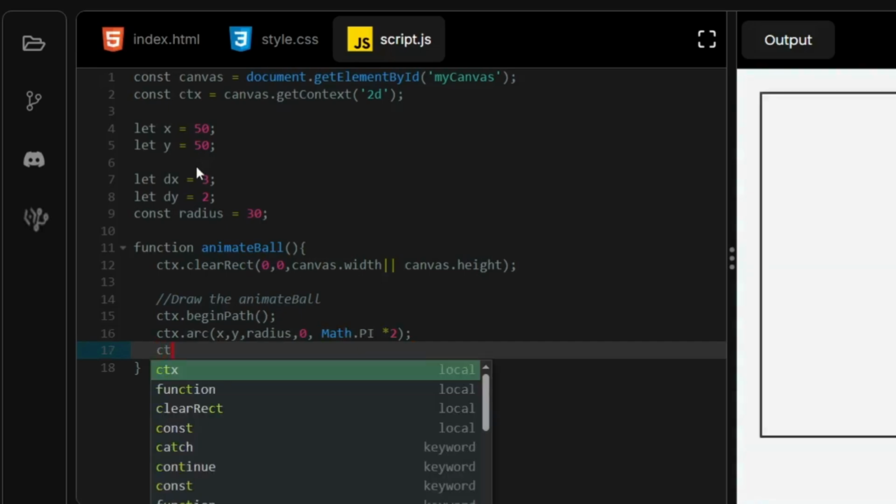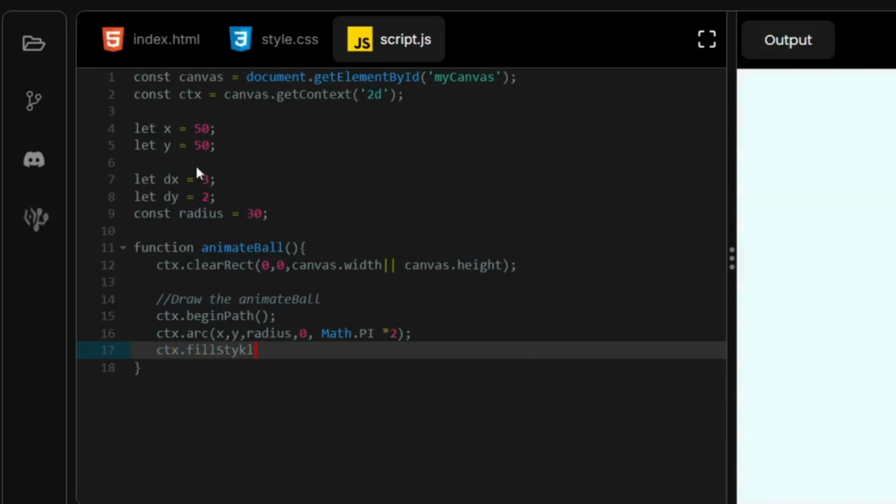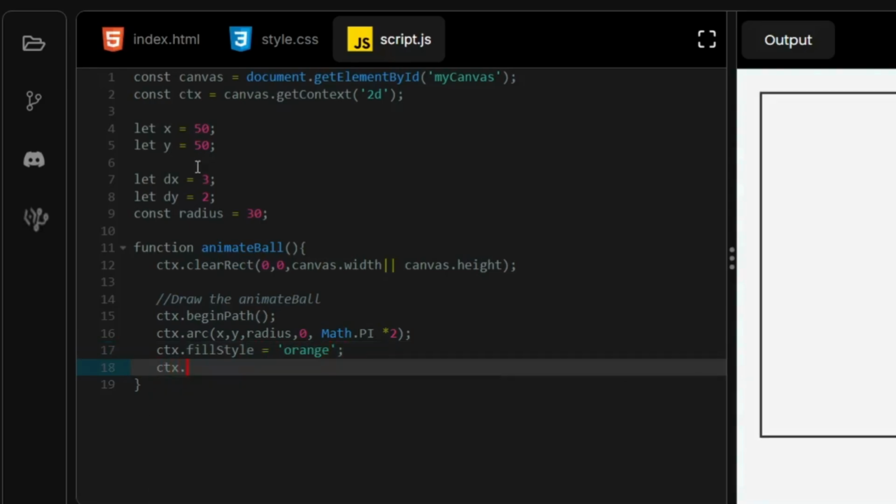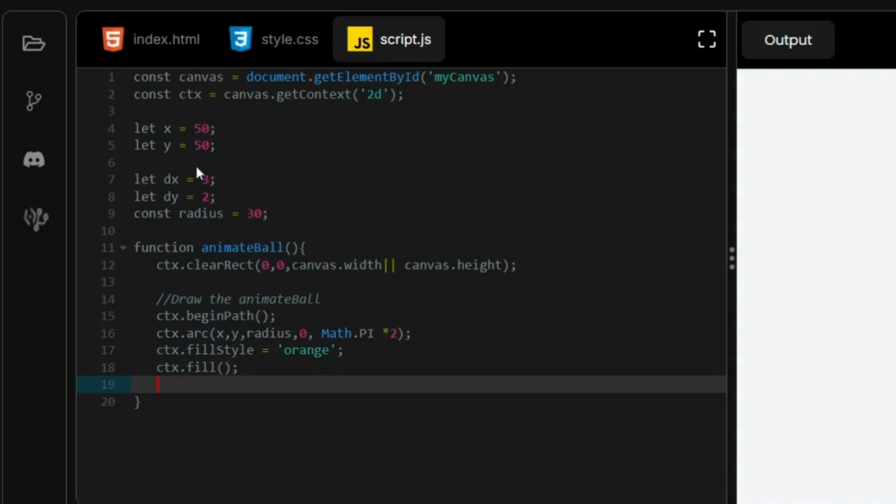Now we'll use a fill style of orange, so let's say our ball will be of an orange color, and after that we'll use ctx.fill. This will actually create the ball, and after that let's close the path, so ctx.closePath.